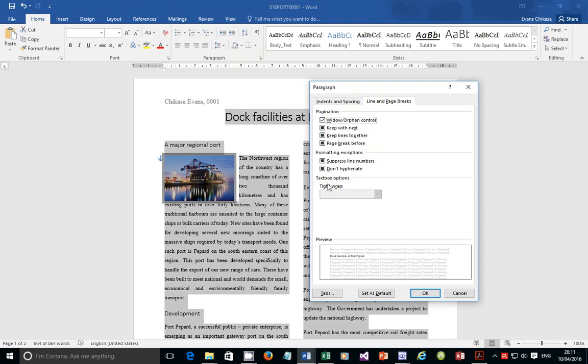I don't know why these other ones were selected for some reason; they're not supposed to be like that. I don't need these other ones. I just need orphan control to be on.